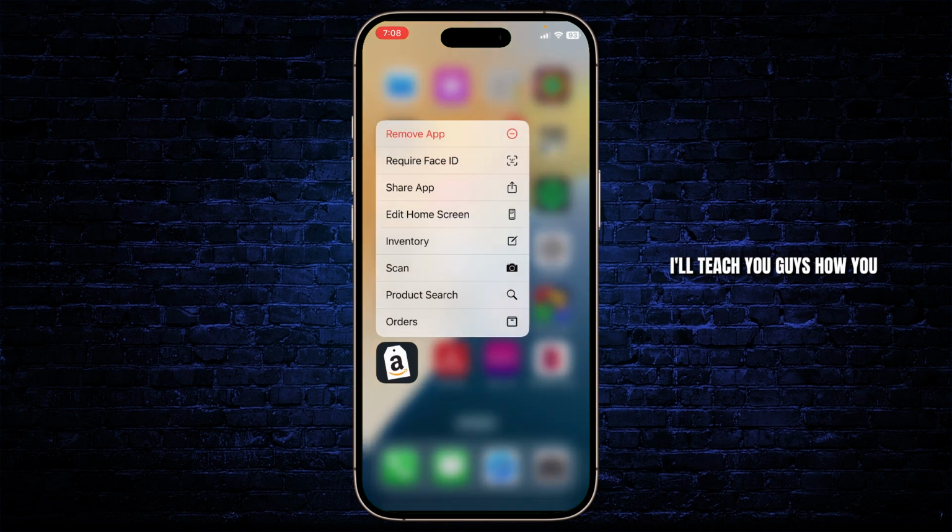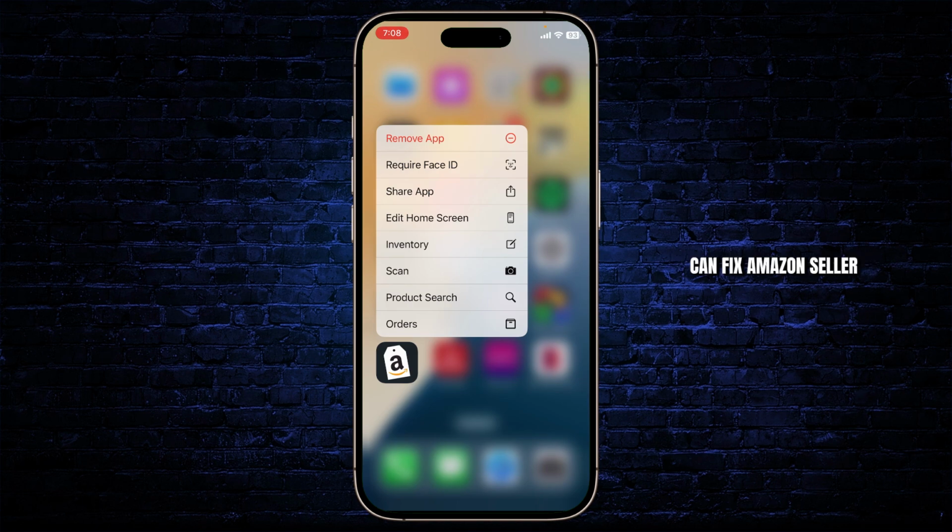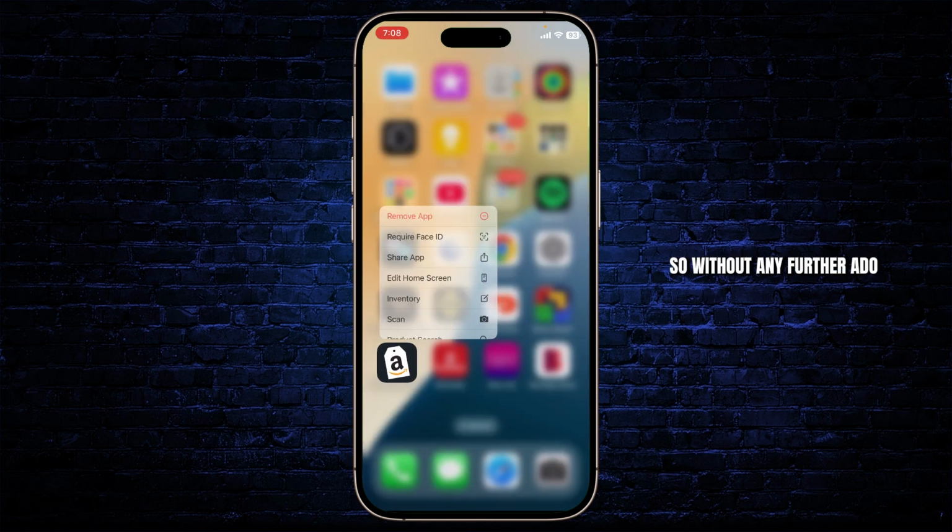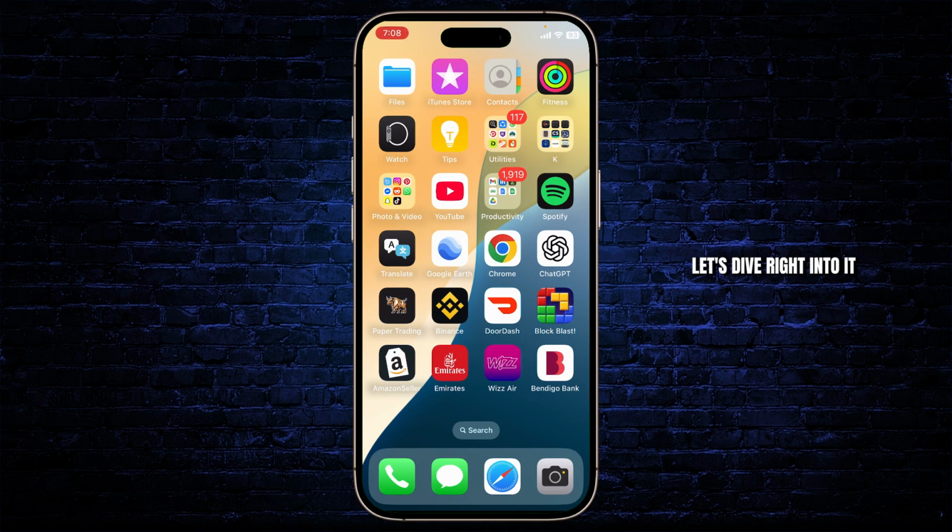In today's video, I'll teach you guys how you can fix Amazon seller app not loading. So without any further ado, let's dive right into it. There can be many reasons why this error occurs and your Amazon seller app does not load.